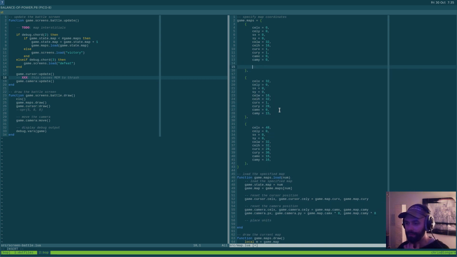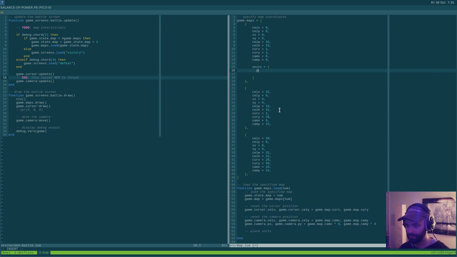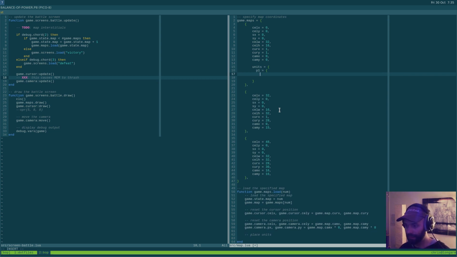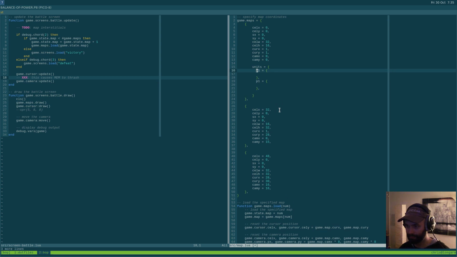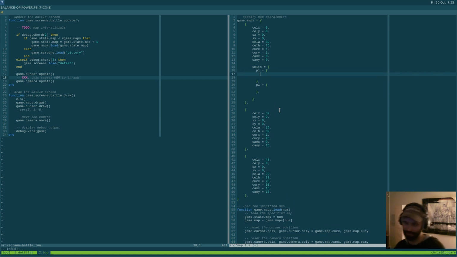do the obvious thing here, which I think is something like this. And just for the sake of keeping this easy, let's just place 3 units at more or less arbitrary coordinates, I guess.